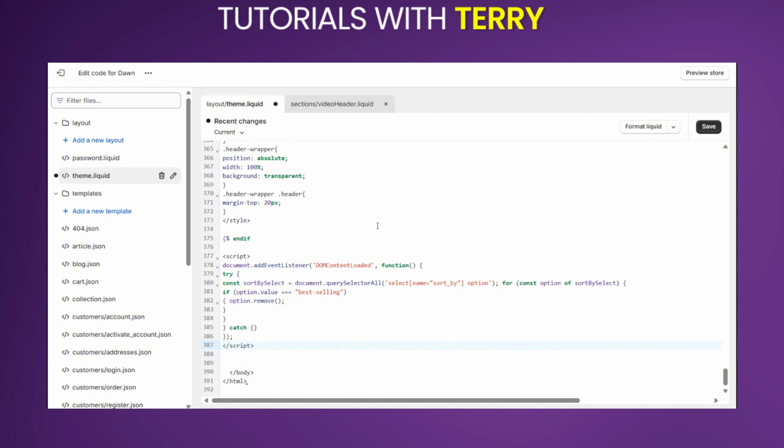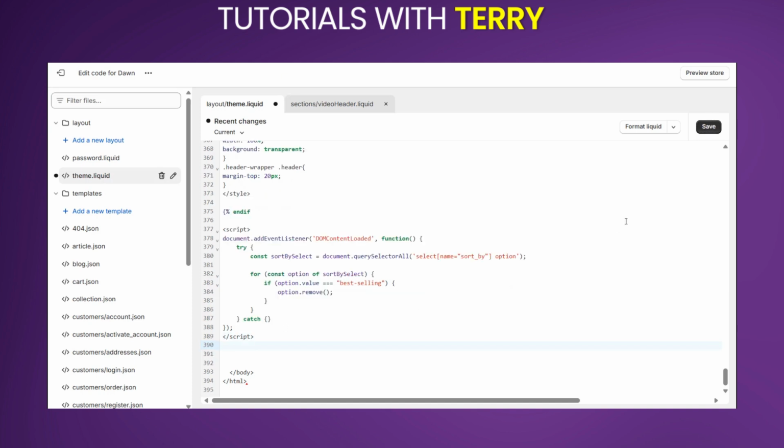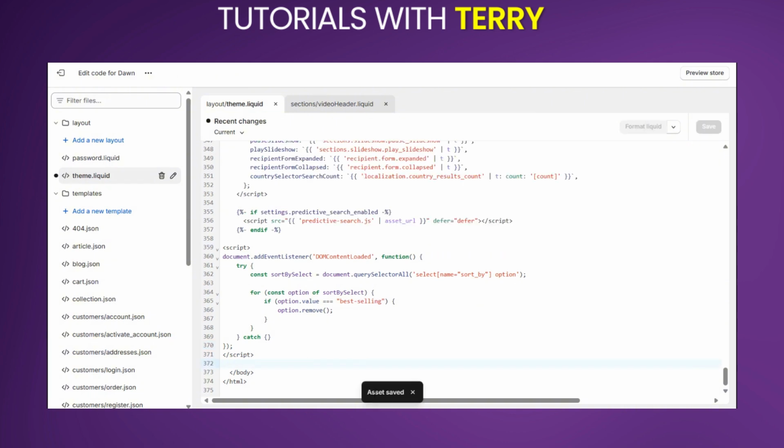After the code is pasted, we need to click on Save. Save can be found at the top right corner where we can see Save and we're clicking on it. So after pasting this code, we're going to click on Save. As you can see, asset is saved.